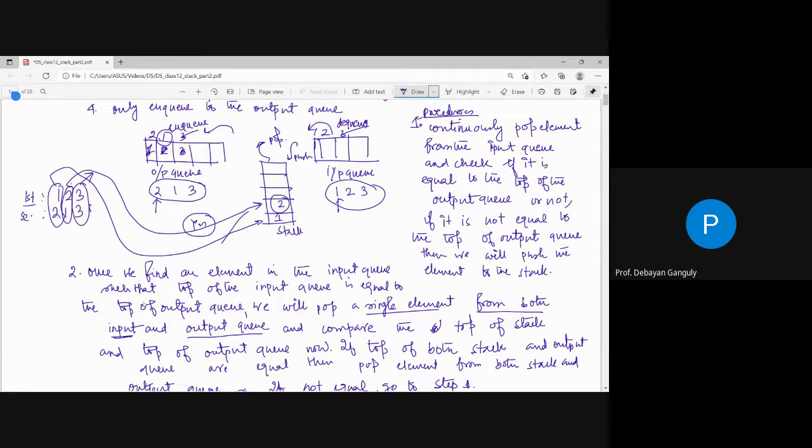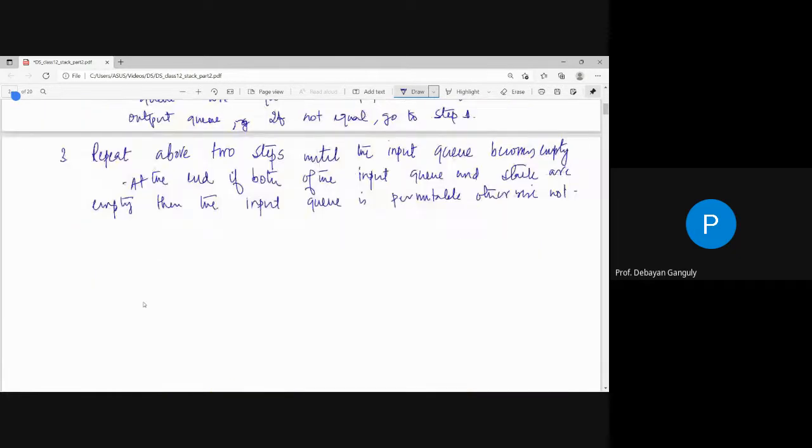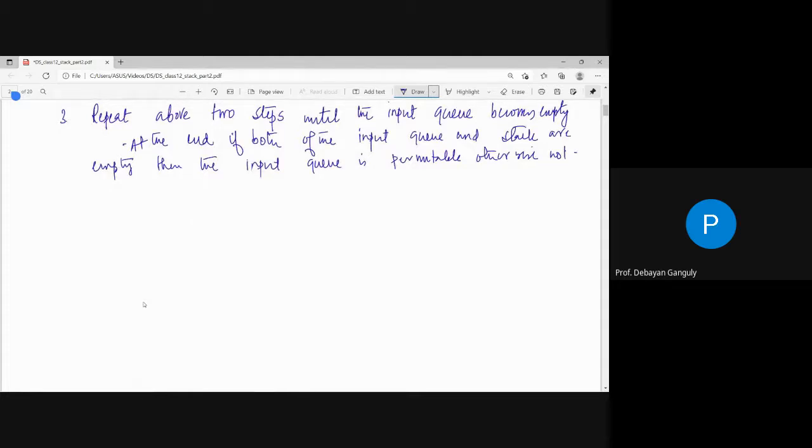The simple thing is that if we take another example, say this is the first array, and this is the corresponding one: 1 2 3, and this is 3 1 2. Now if this is a stack, then I will find that first these two do not match. So what will happen if it is not equal to the top of the output queue? Then I can push the element into the stack.